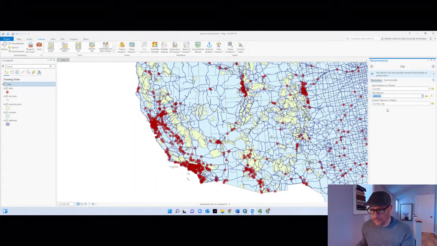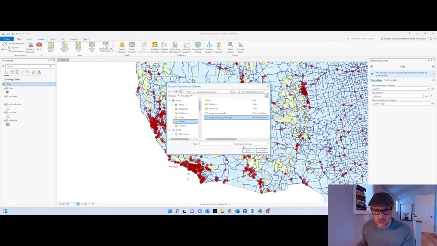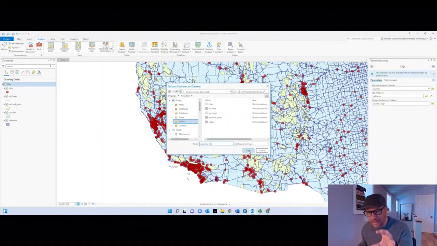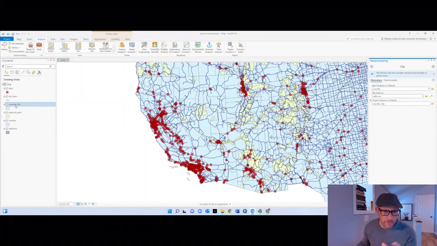All right, so counties clip, and you can also check where exactly it's saving it. Make sure it's in that geoprocessing basics in here. So I'd have to retype it, which is kind of a pain, but just to rest easy that I know exactly where this thing is going to be. And I'm going to hit run. Look how quick that was. Awesome. And I've got it. It showed up over here.